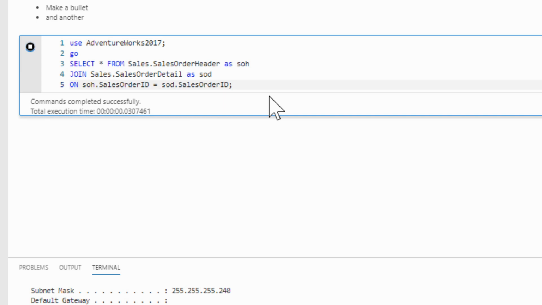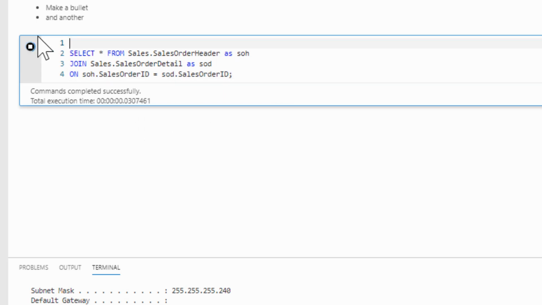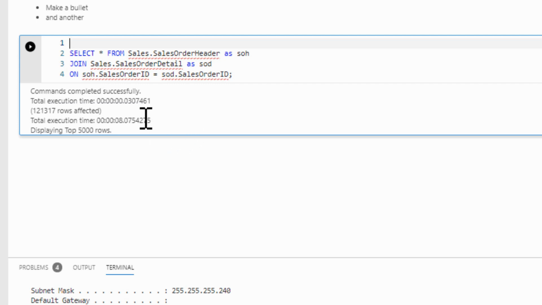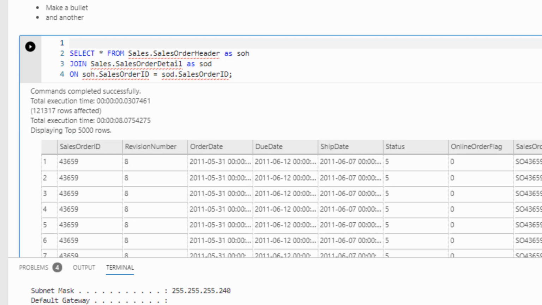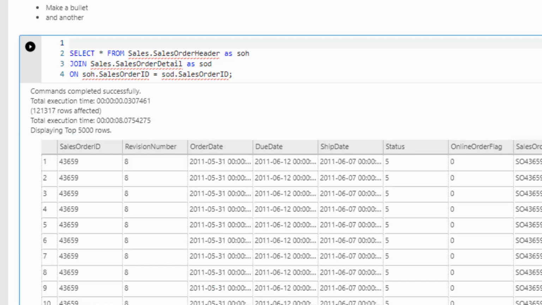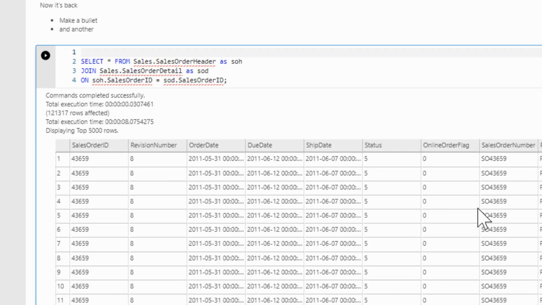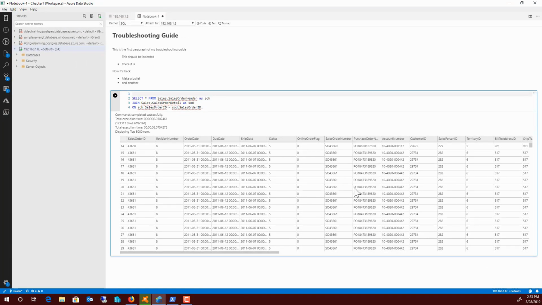Command completed. It only completed the first one. Let's remove that. Displaying the top 5,000 rows. I don't see any rows. Hang on, let's get rid of this. There we go. Oh, okay, there, it all came back. Took a little while, but we got it.